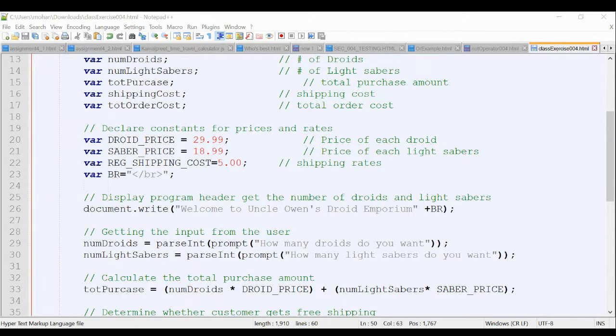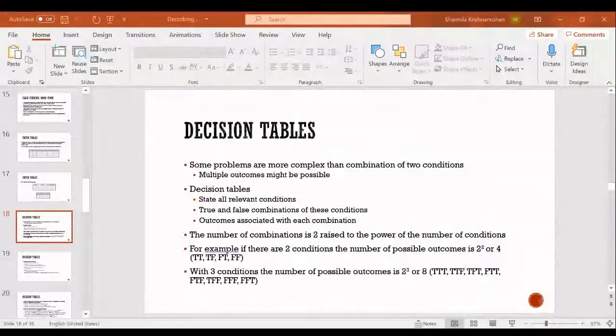Okay. So now the decision table. When you have 3 conditions, it's going to be 8 outcomes, right? So how do we do that? Okay, 2 to the power of 3, 8. So that gives you true true true, true true false, true false true, true false false, false true true, false true false, false false true, and false false false. That's how you get the combinations.